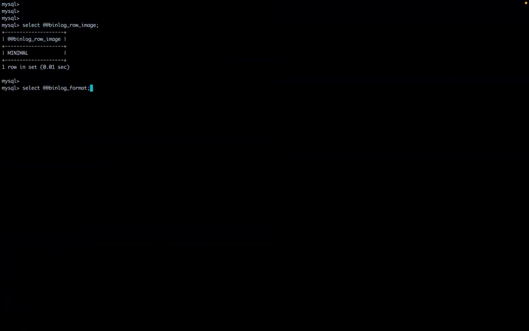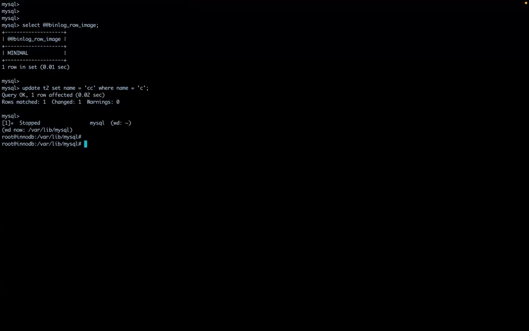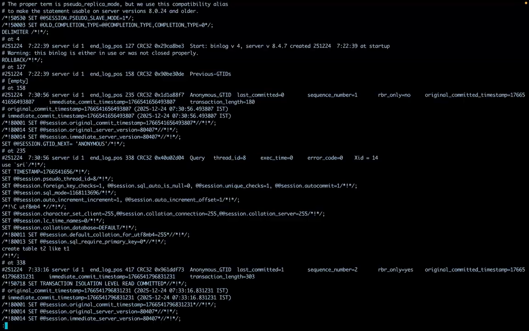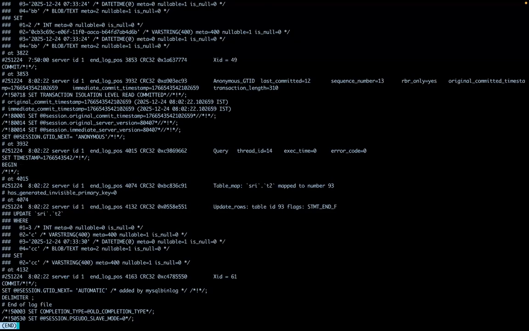Now let me perform one more update here. Update, name equal to something like CC, where name equal to C. Okay, cool. So it modified one row. Now let's see how this is recorded in the binlog with minimal.